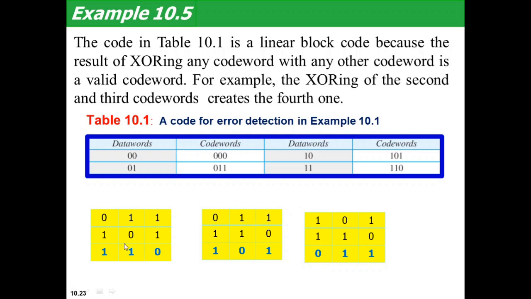In my example, I have not taken 000, because if you XOR any code word with 000, you are going to get the same code word. You can try that if you want. So I have left that combination. I will take the code words 011 and 101. Performing XOR: 0 and 1 is 1, 1 and 0 is 1, 1 and 1 is 0. The result is 110. Do we have a code word 110? Yes, we do.